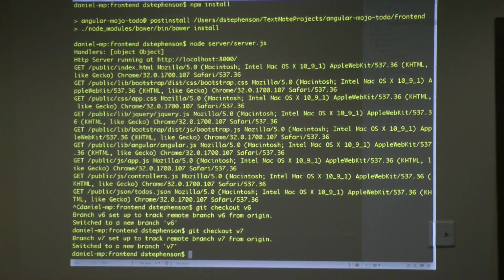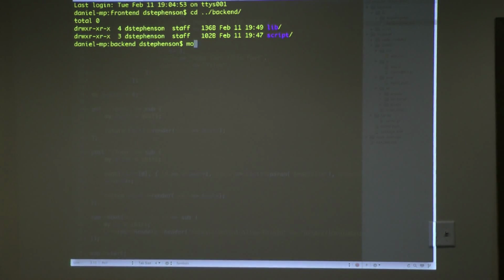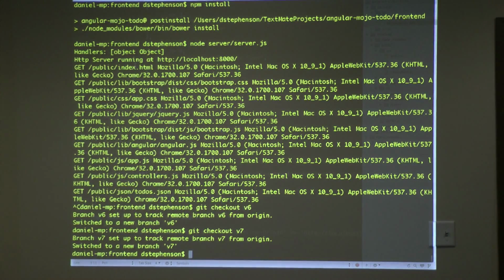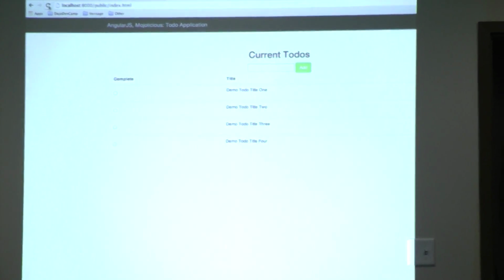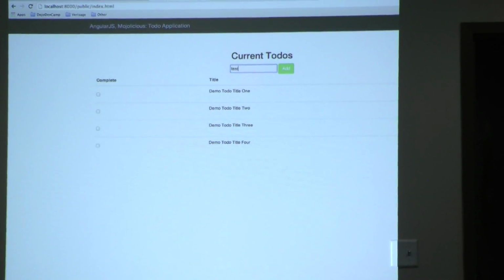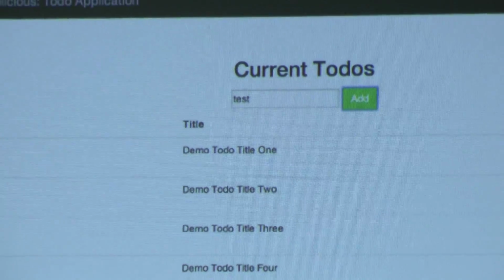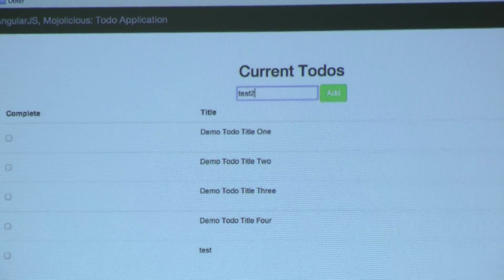So, I opened up a new tab because I knew I was going to have to run both of these. If I run this, it'll run on port 3000. This is on 8000. We should be able to refresh this. We should see a new input box with the ability to add. And you'll see, just by clicking the add button, because of that two-way binding, the table gets updated. And it's extremely fast.